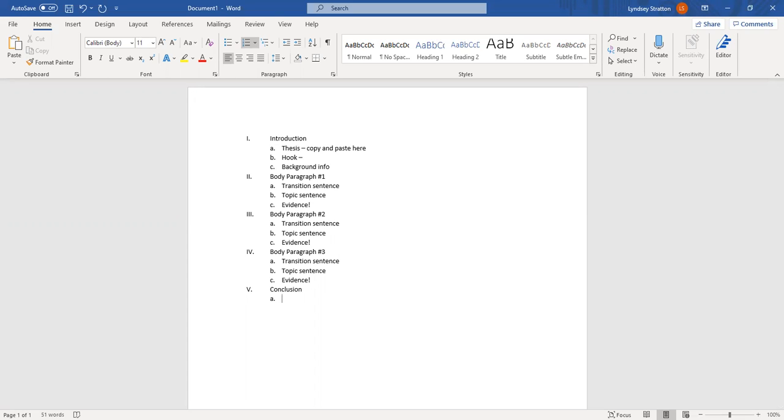Then you have conclusion. Now, conclusion is where you take your topic sentence from body paragraph 1 and just copy and paste. Sorry. Normally I have this done, but I think it's okay. The other thing that you should have is a transition sentence. And then you're also going to, at some point in this, restate your thesis. And then of course, wrap it up.